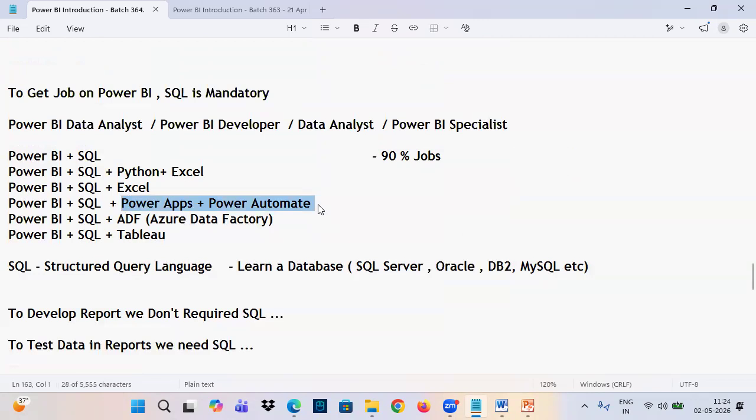So do we have a separate option for Power BI plus Power Automate? You can join Power Automate only, if you don't want the rest. In the Power Apps and Power Automate course, Power Apps will be discussed for around 60 hours. Power Automate will be discussed for 30 hours.